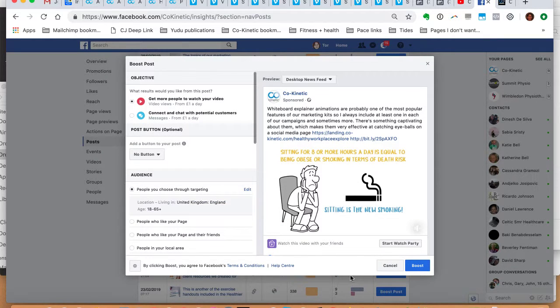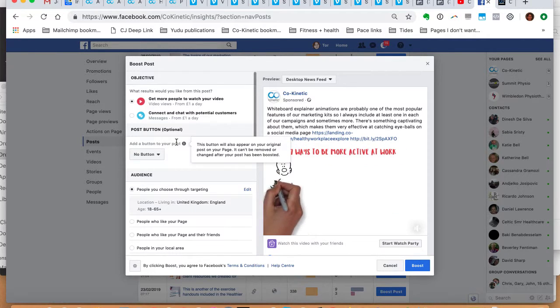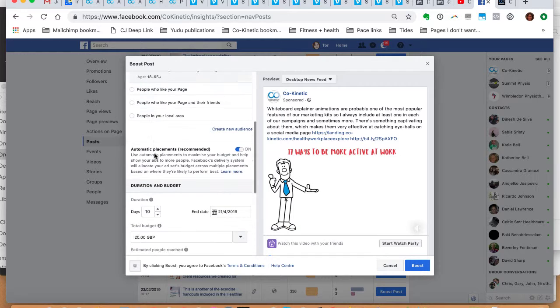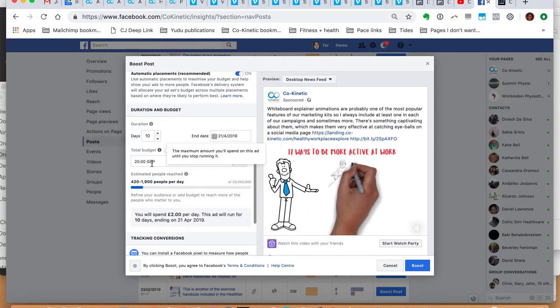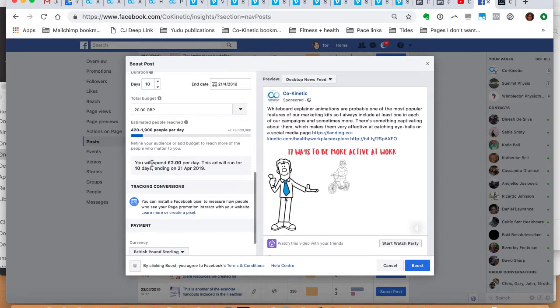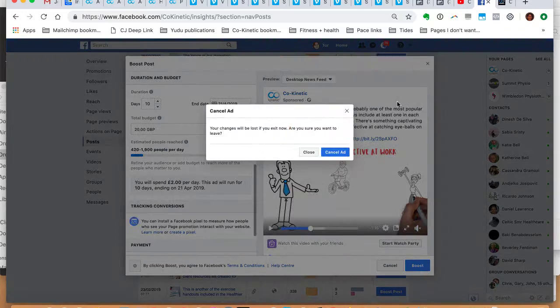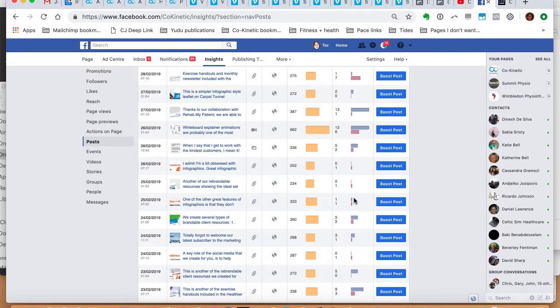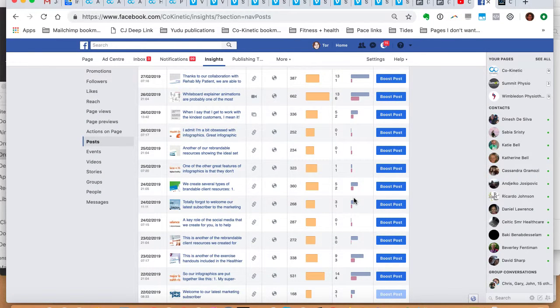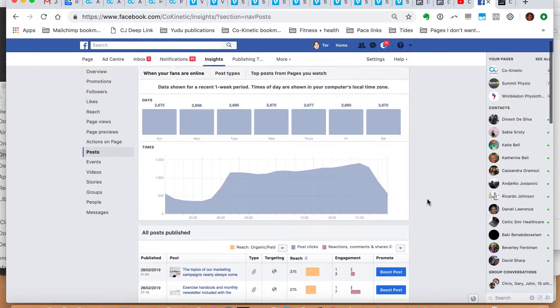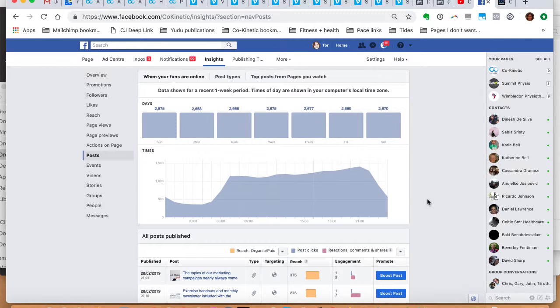So where previously I might have said don't do a boost post, now I think it is much, much better, because obviously you've got all of these options, and as you go down you can set budget and duration and all of those usual things. So this is quite cool, and if you pick the posts that have done particularly well for you, then this is a really good way of getting more traction and building your leads up using those posts that have been performing well for you. So that's my little tip there, and I hope that's been useful.